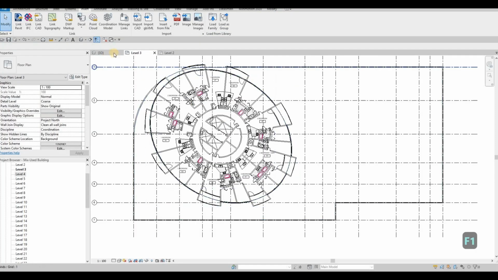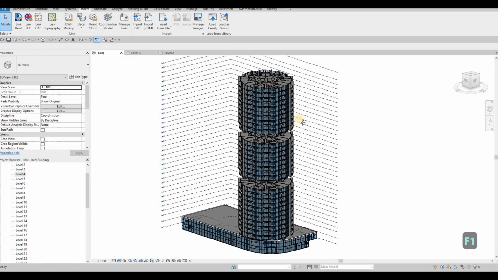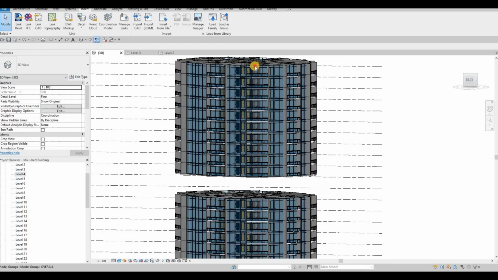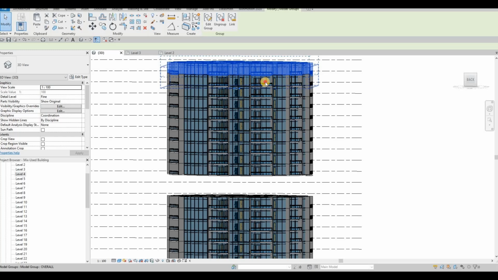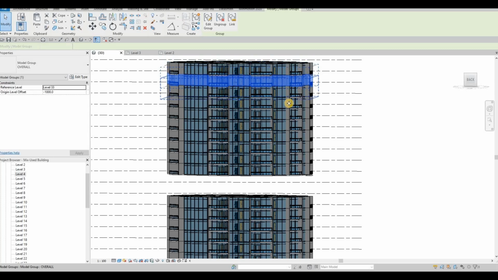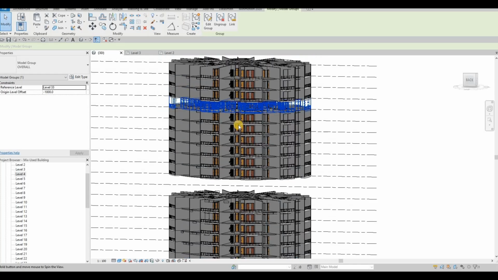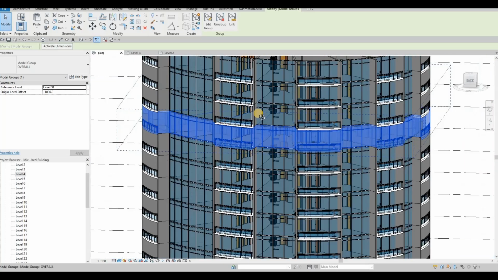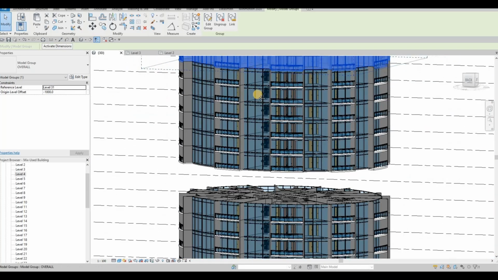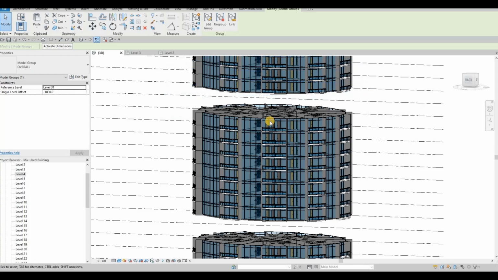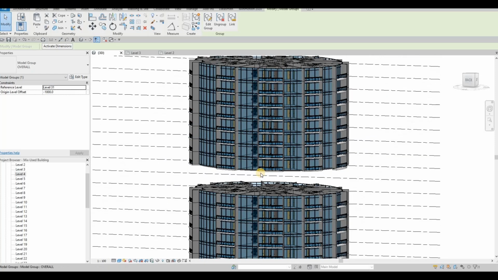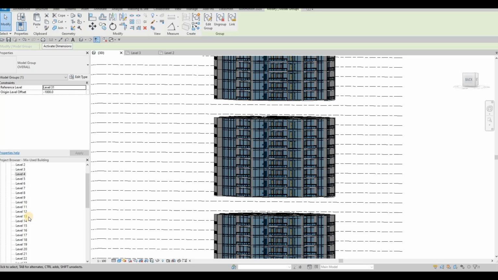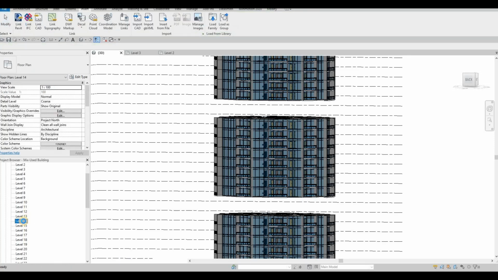So once it's done, let's look at 3D, and as you can see, we have each and every group right here, and everything is connected properly, and we just need to add the 4 floors that I told you about. So that will be 14 and 15.